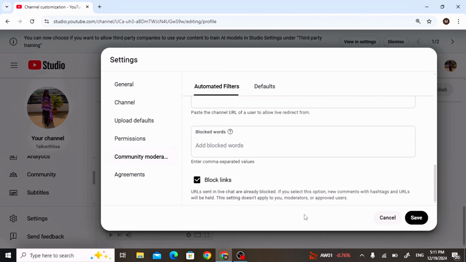So you can put all your block words here, and you can also tick on block links. If you're trying to stop people from pasting links in your comment section, especially links that you're not sure of, because a lot of people can hack your viewers' accounts. They can just post links that are not good, right? So you want to click on block links, and this way you'll make sure that nobody is posting any link in your comment section.